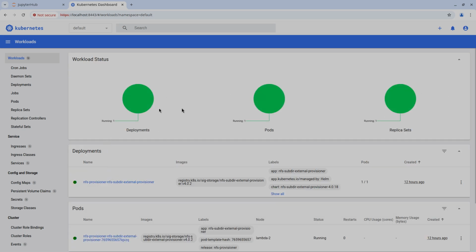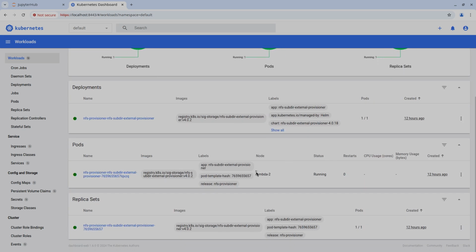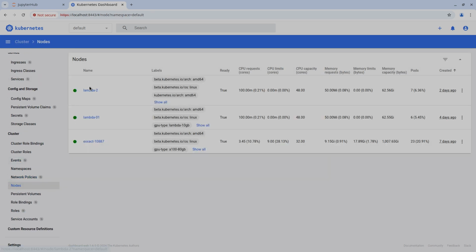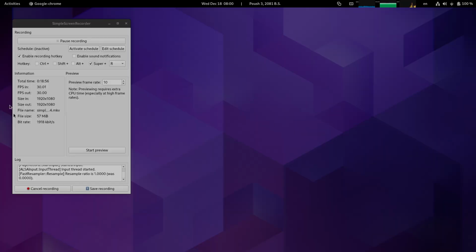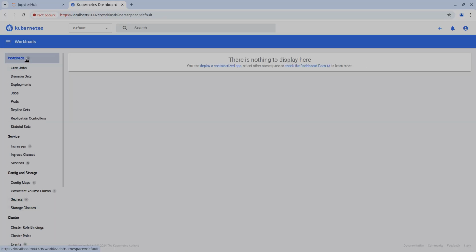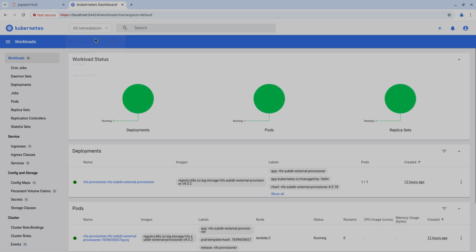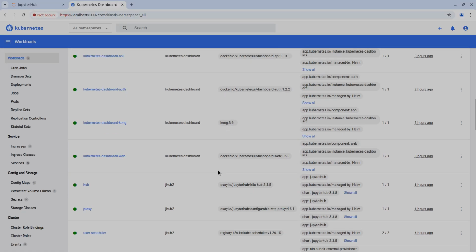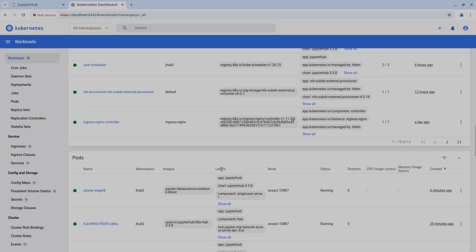we would be seeing everything. So we have one node running on lambda 2, one pod running on lambda 2. How many nodes do we have? So we have lambda 2, lambda 1, exact rate, capacities, everything you can see here. And also workloads, let's see all namespaces. So you can see how many deployments are there, how many daemon sets are there, how many pods are there. So we can see everything, the health of our system, from here.